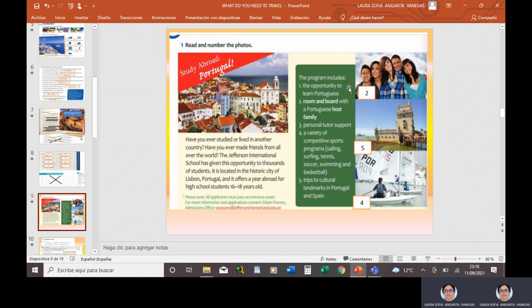And then we're going to see some of the programs. It includes the opportunity to learn Portuguese, room and board with Portuguese host families, and the support of a variety of competitive sports programs: sailing, surfing, tennis, soccer, swimming, and basketball. Trips to cultural landmarks in Portugal and Spain. So what we're going to do is read and number the photos.